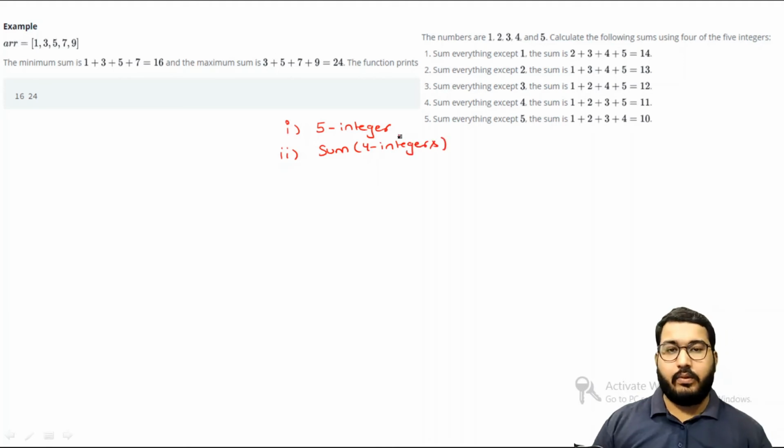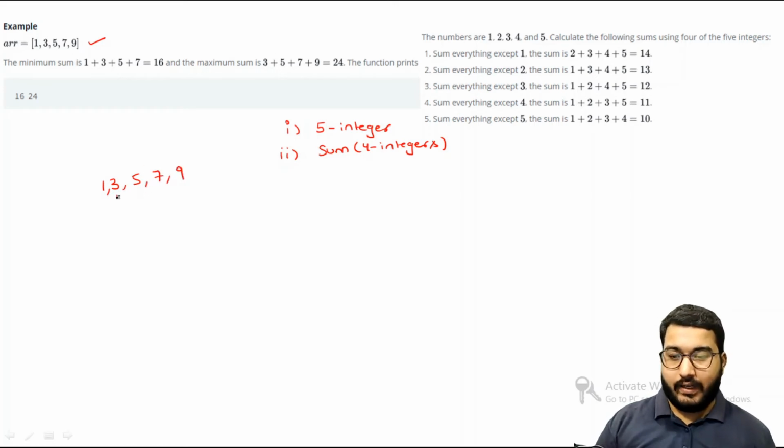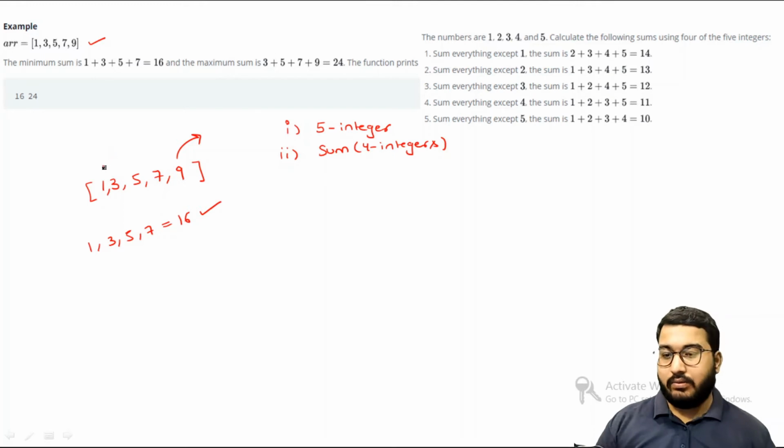Now if you try to think logically, if this is my list 1 3 5 7 9, and I need to take 4 elements out of this list for the sum, the minimum sum is only possible if I don't include the maximum number. So that is why 1 3 5 7 will return you 16, which is the minimum sum, and you will only be able to generate the maximum sum if you don't include the minimum number, which is 3 5 7 9, which is nothing but 24.